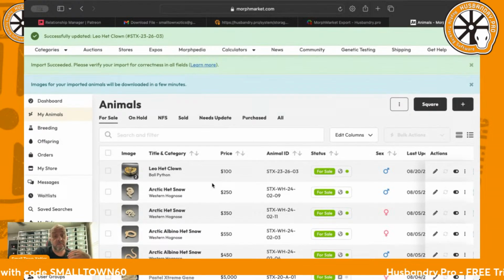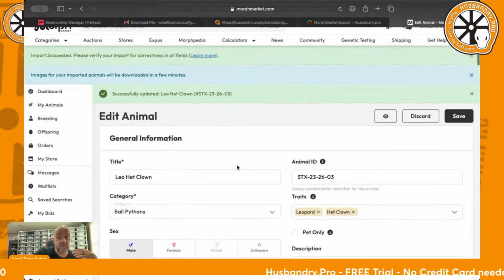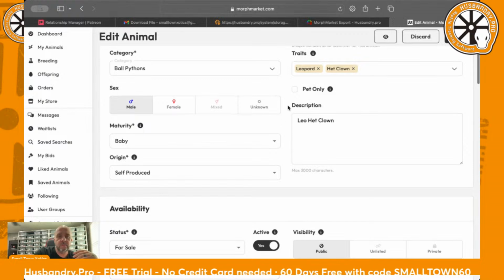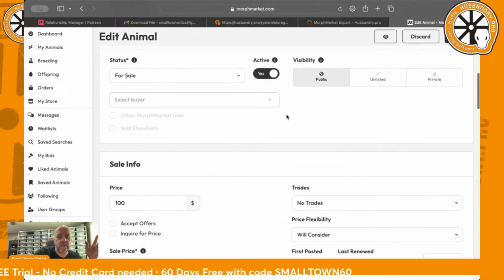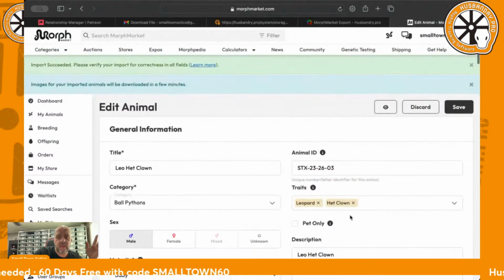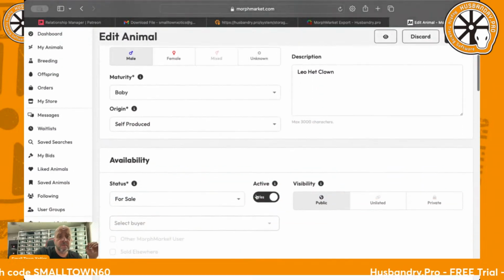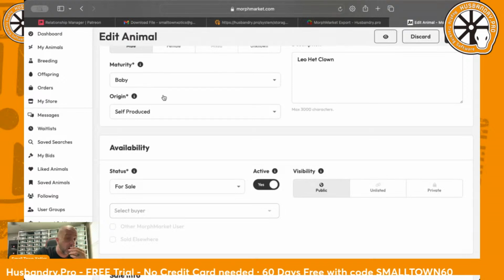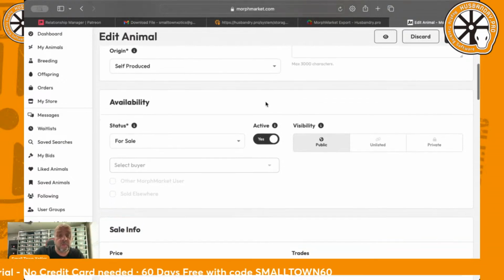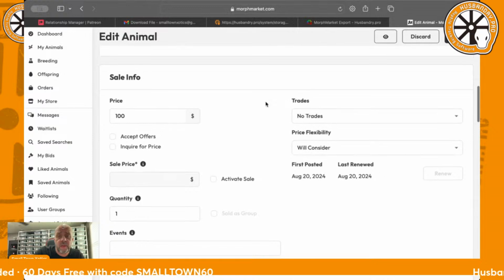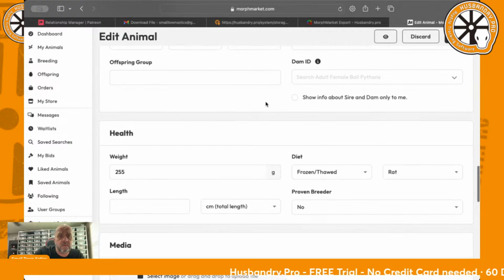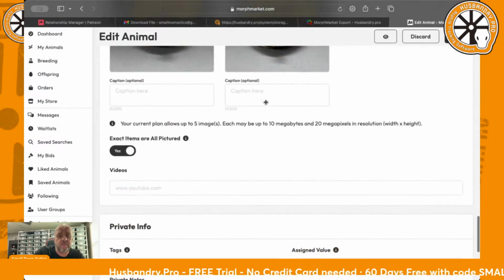And this is what I do. I go back in the animal just to double check. Ever since I had the batch of pet onlys that came through. All right, so it's saved as not a pet only. It's a Het Clown. It's a baby. I've uploaded babies one day, and 3 days later, everything I'd uploaded had switched to adults on the Morph Market side. So you just want to double and triple check. I don't know why things go haywire sometimes on the Morph Market end, but I just want to always double check it's right.